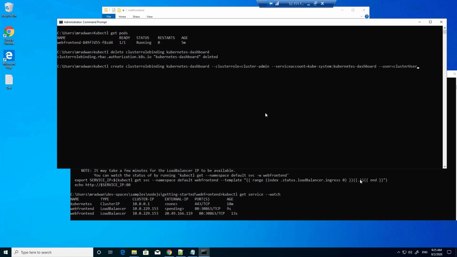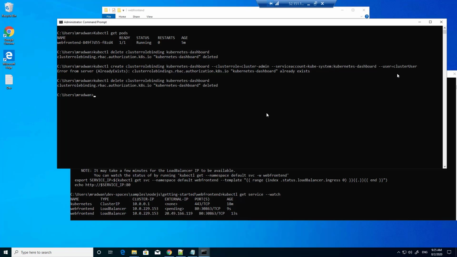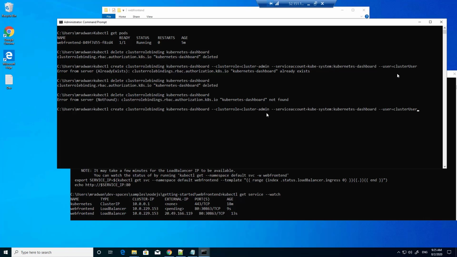Now it's deleted and starts creating again. As we can see here, this is the cluster user, the user I will use to open the dashboard of Kubernetes. In some cases, it will show you that the user already exists. If this is the case, you just delete it again, twice this time. Yes, deleted, and delete it again. And then create the role binding. Now it's created. It doesn't give me the error that the user already exists. And now let's browse to the dashboard of Kubernetes.